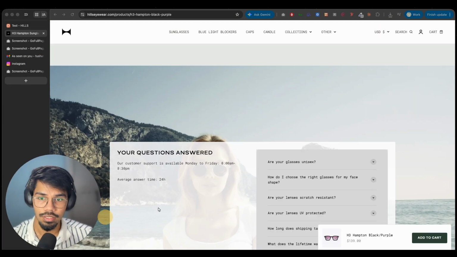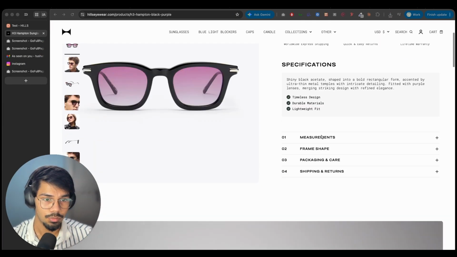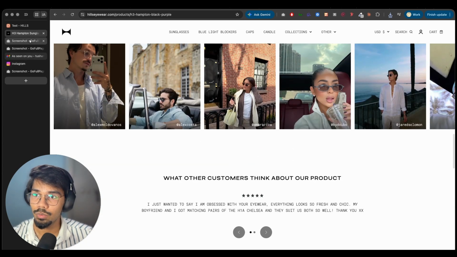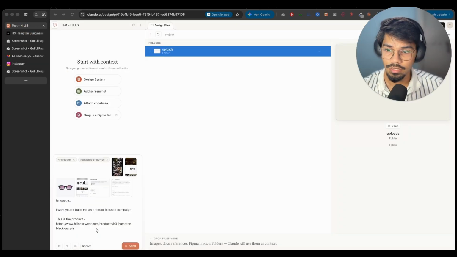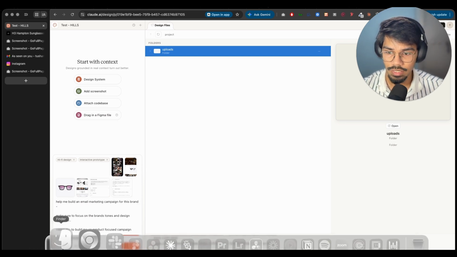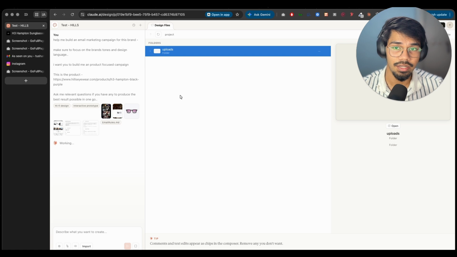Let's see what else I can add to give it a bit more context. Well, maybe this can work. I think that looks good. And now we can just add this at the very end: ask me relevant questions. Perfect. I think we have added every single thing that we should have added. So I've given Claude every single thing that it needed, and now let's wait.